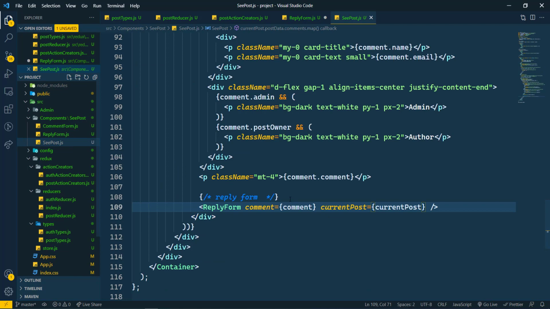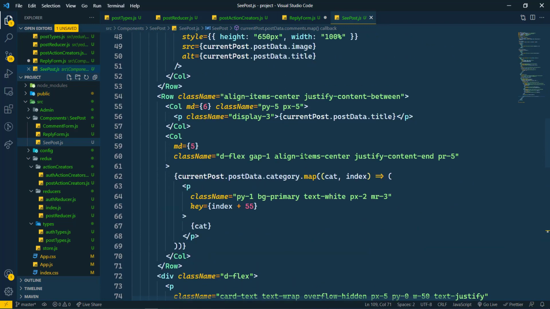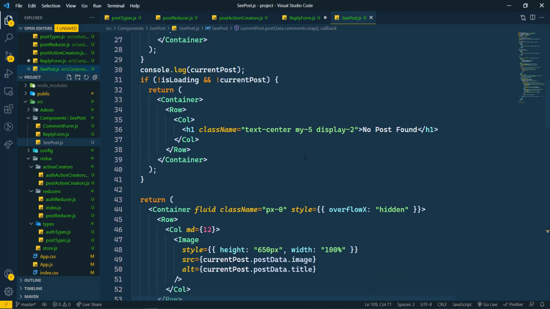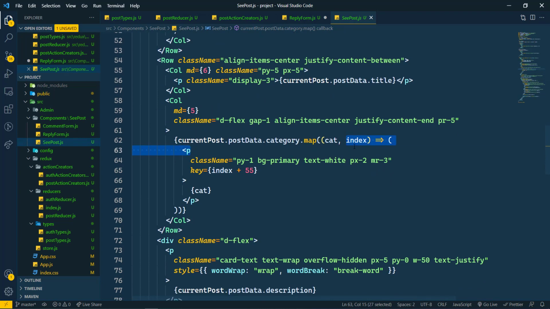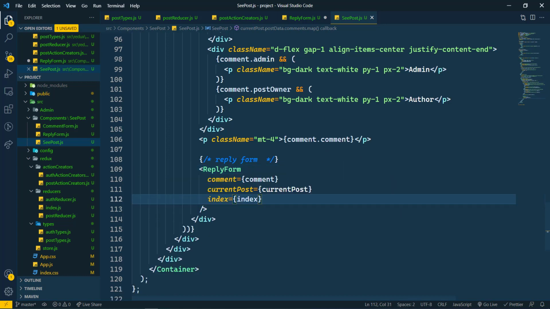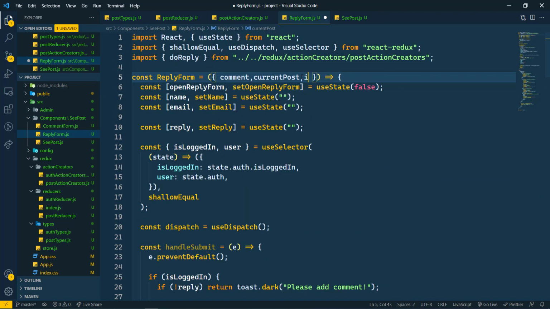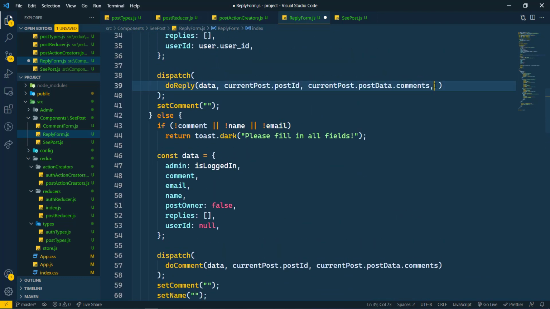For that we have to go to the C post, and in the C post here we should get the index here. See that here we are getting the index. So here it will be the index as index here, and just save this, and let's go to the reply form here, and here I'm going to get this from here, index, and then we are going to pass the index also. So index we are going to pass, and here also we are going to pass the index here.